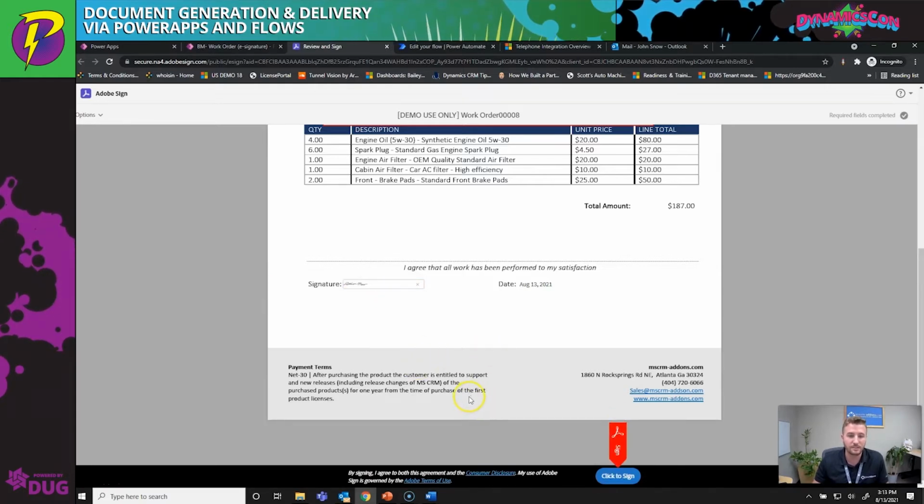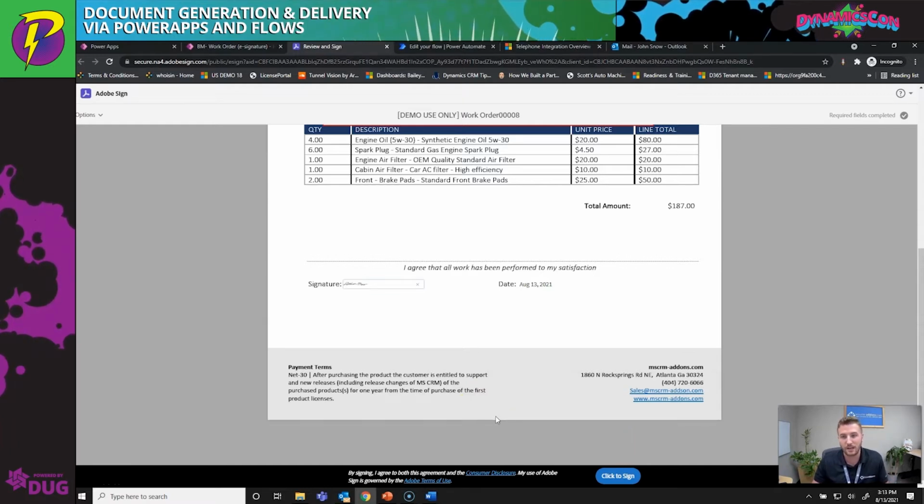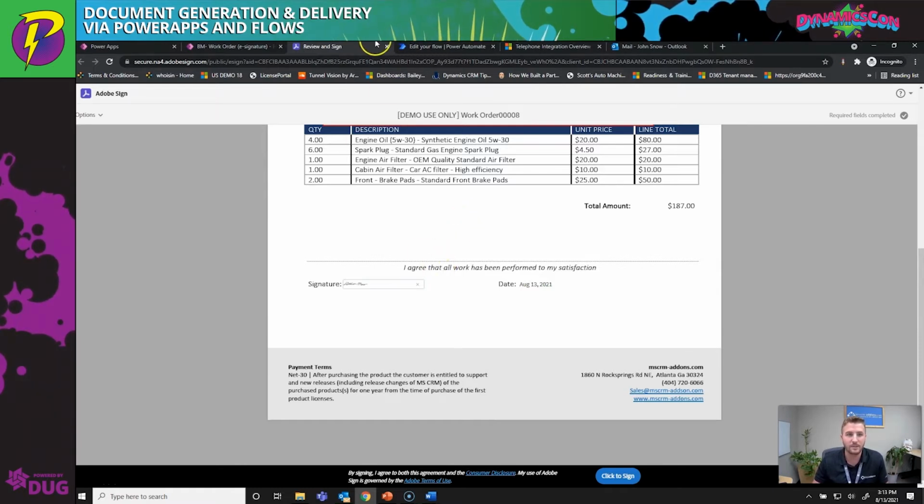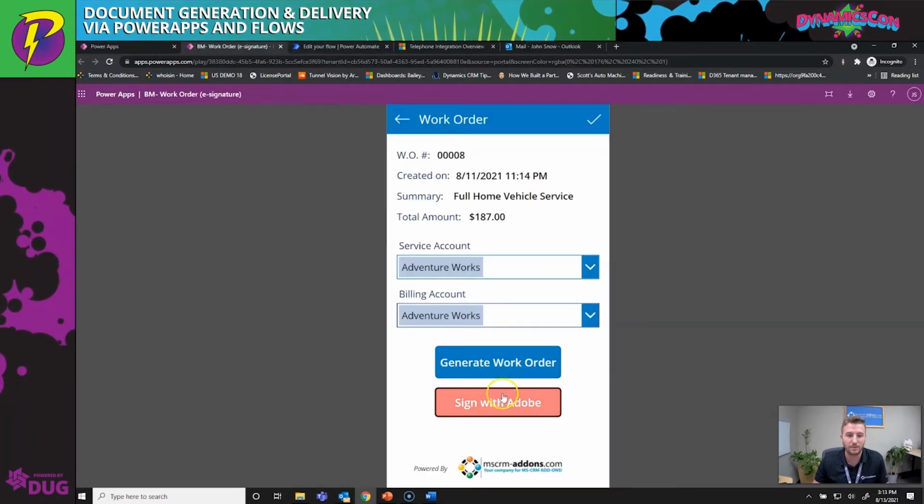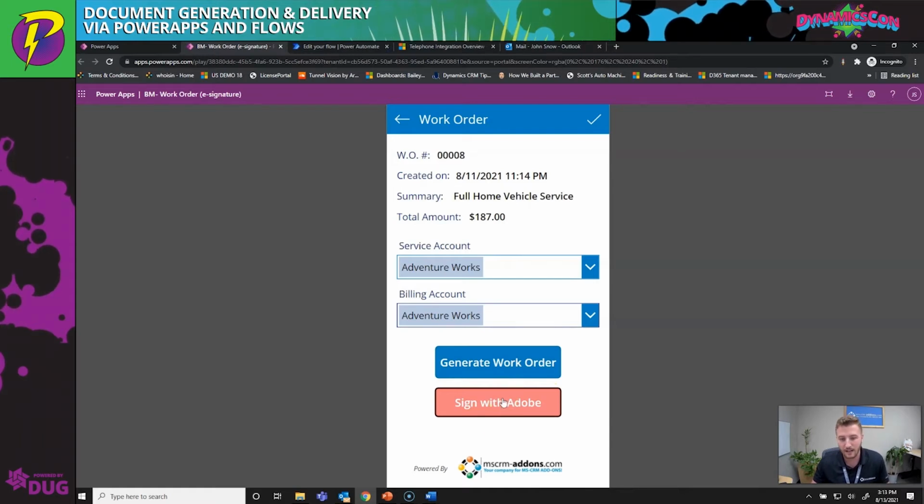Another nice feature of using Adobe Sign with DocumentsCorePack, of course, is that Adobe Sign tracks back those agreements, in this case, back to the work order entity. So you can actually see that its status is signed or waiting on signature. It's really a great combination of 4 things here: Canvas App, Power Automate, DocumentsCorePack, and Adobe Sign.